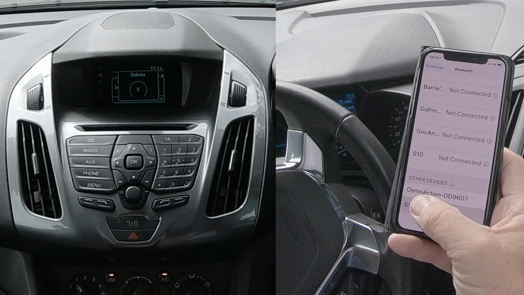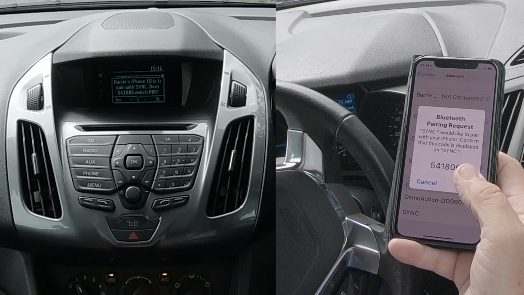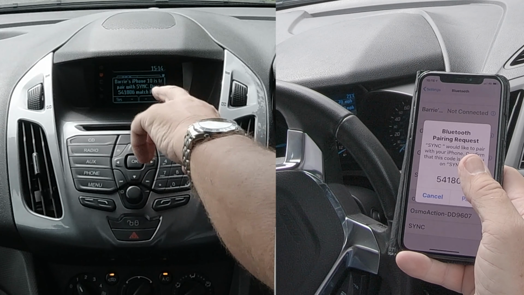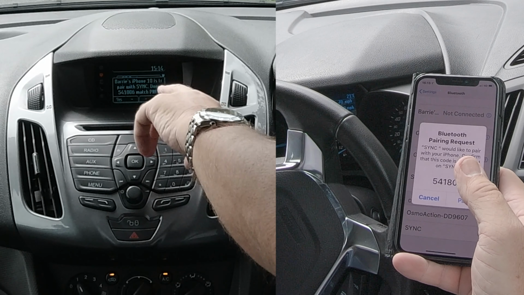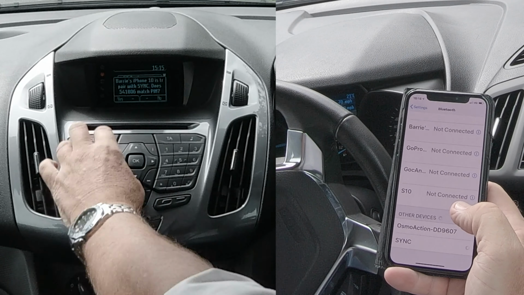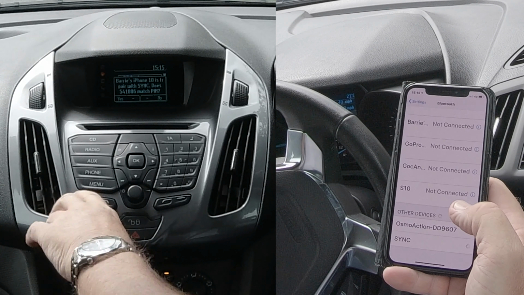So, turn the radio up there. So I click sync. There you go. Barry's iPhone 10. Pair with sync. Does the pin number match? Well, it does. So pair there. And then we've got to click. It says yes there or no there. Click yes.